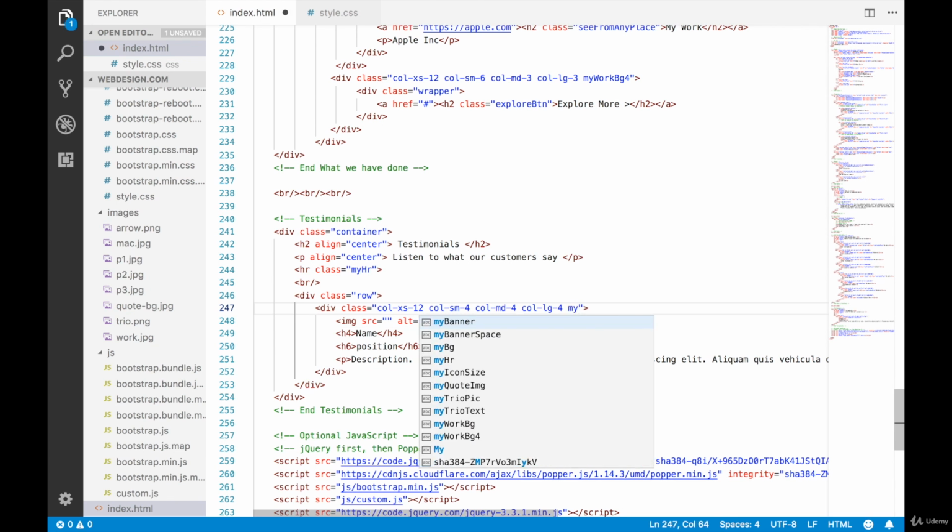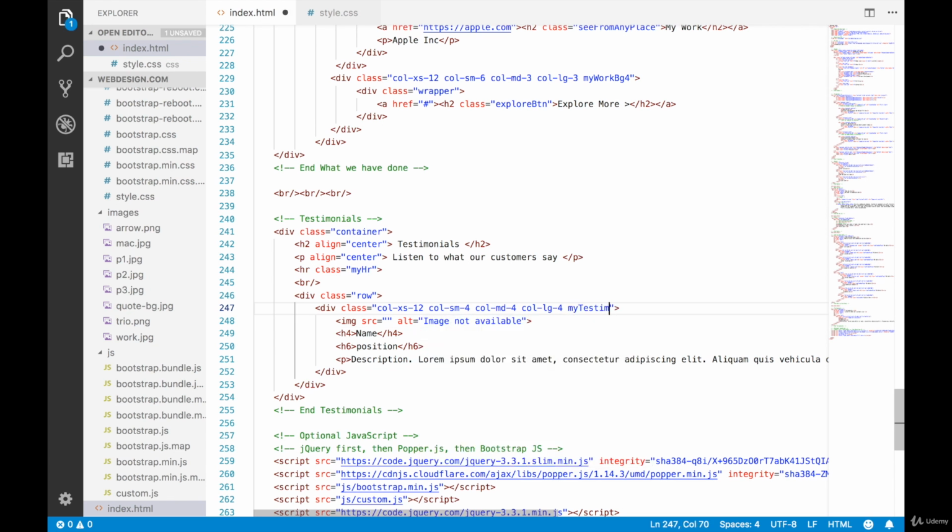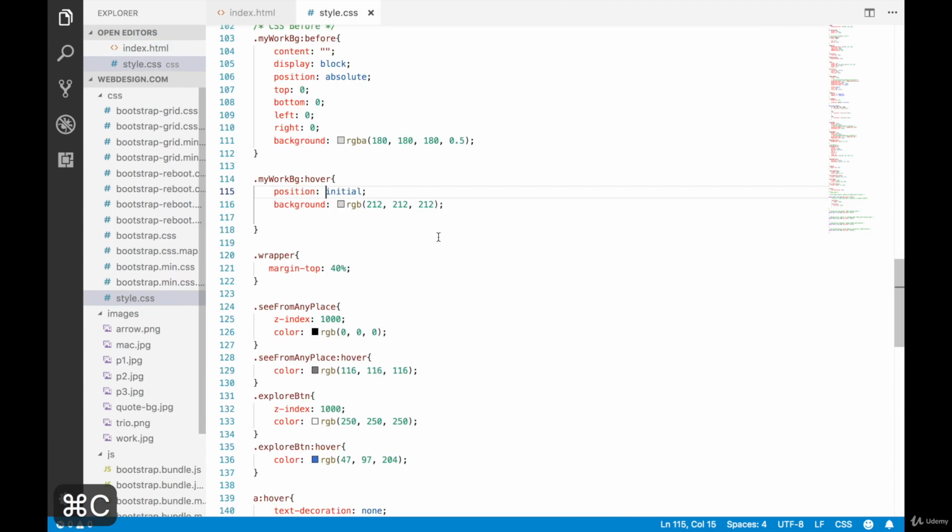Now you have to have this in your mind that it is text-align: center if you want to align things to center with CSS.